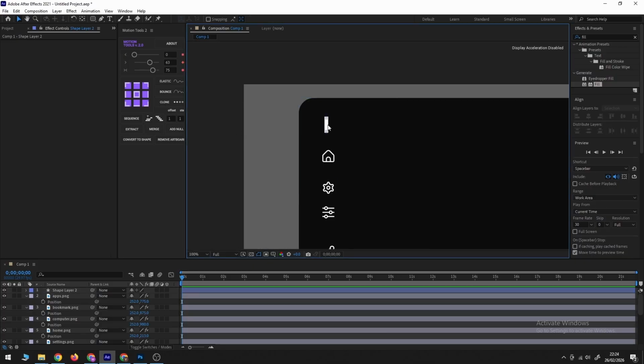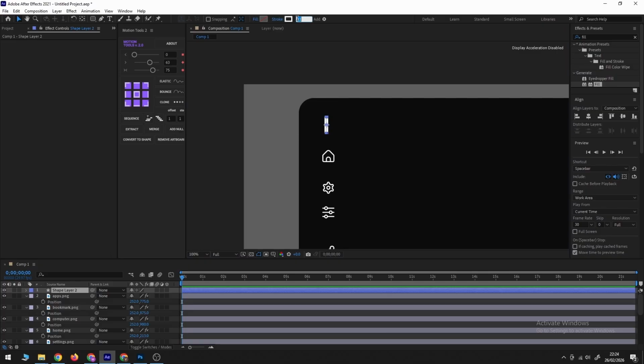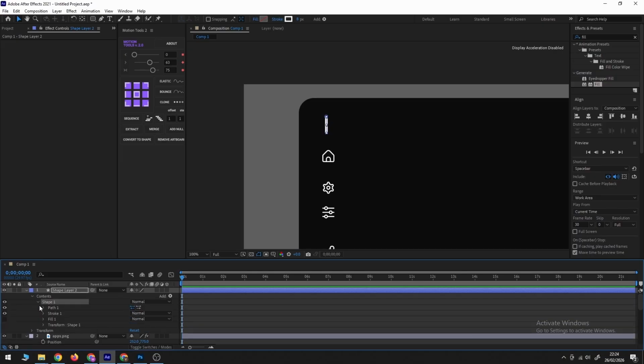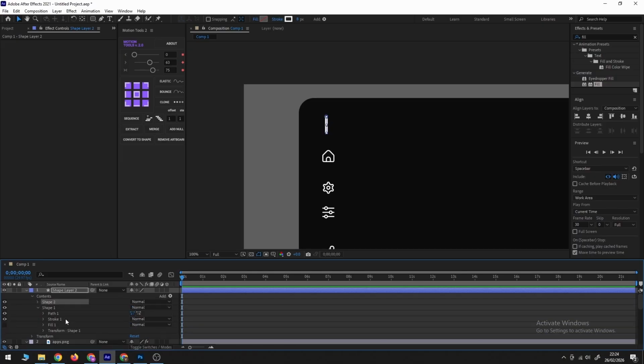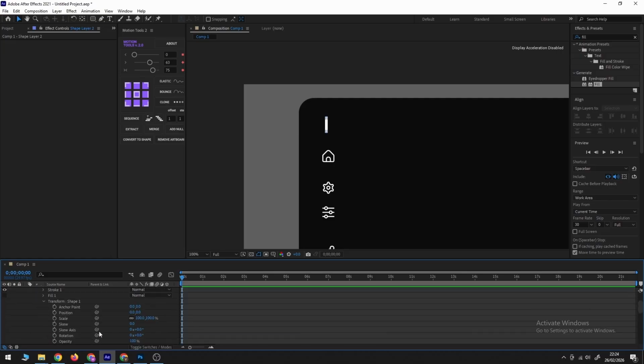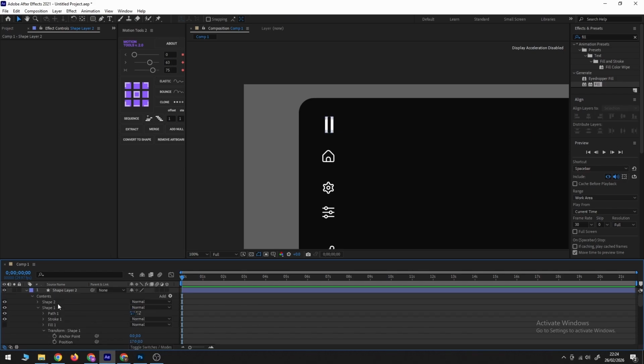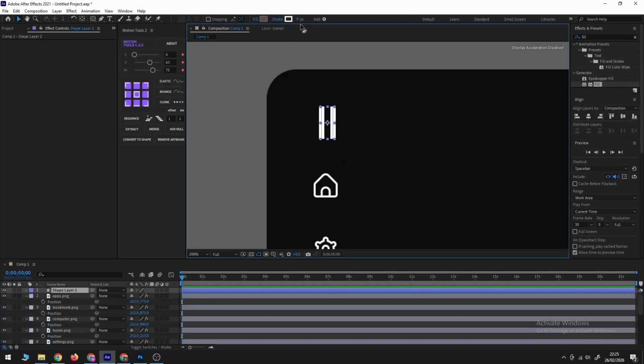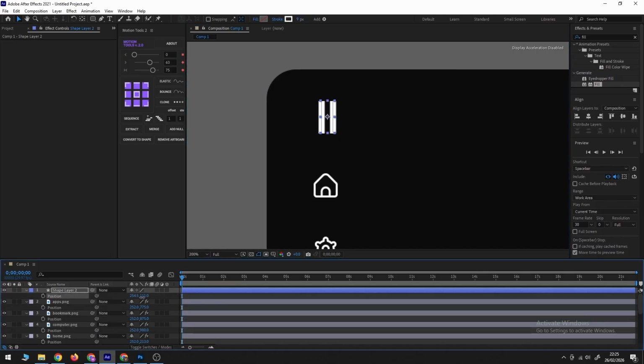Okay, after this, what you can do, you can just select this shape layer and open this section, go to contents, shapes, and just duplicate this shape and open this transform section and reposition this stroke just like this to make this logo. Okay, we have this logo now, and you can increase its stroke to maybe 9%. After this, you can reposition it like this.